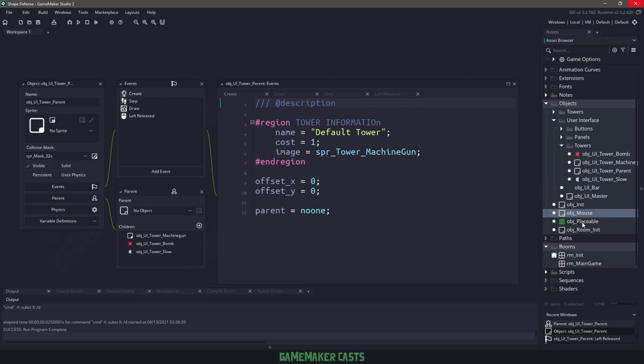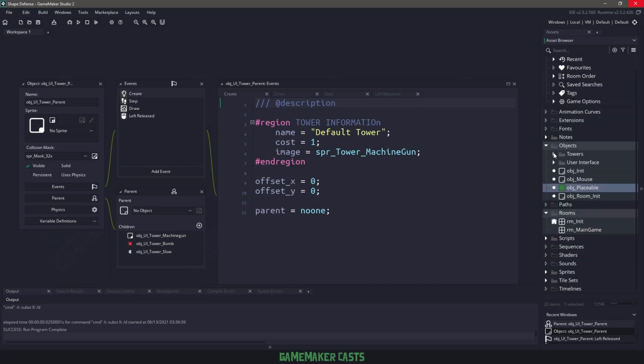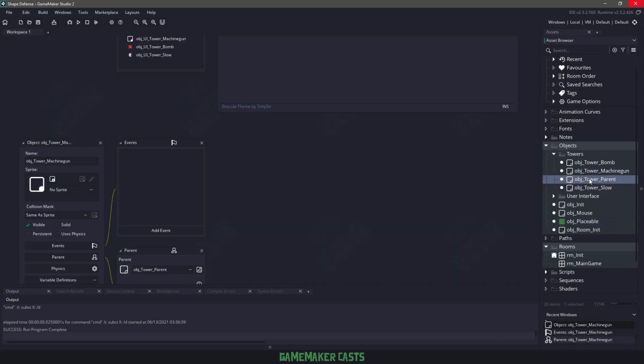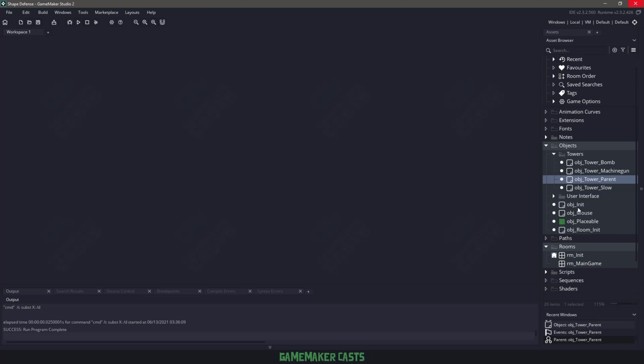I've also set up an object mouse and an object placeable, but we will check these out as we go on. The only other thing I've done really is inside the towers, I've made these towers. They are just placeholders. There is nothing in these right now. They are completely empty objects. And like I said, 100% placeholders, so we can use them later on. Let's actually figure out how we can get this thing going.